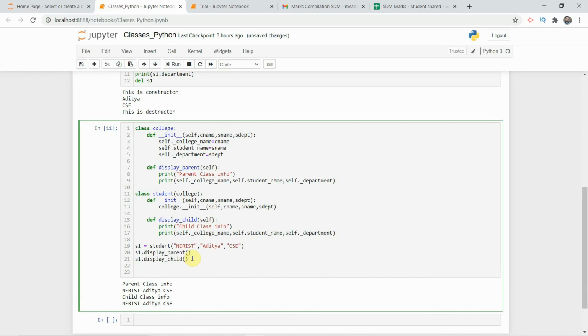But what if I just create an instance of, let's say, C1 assigned to college? No, I need to create another class.